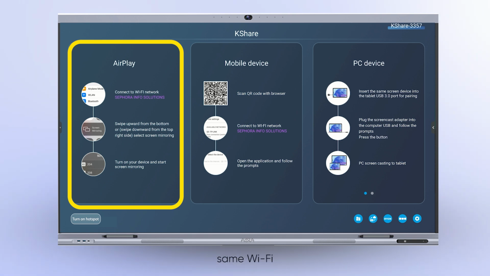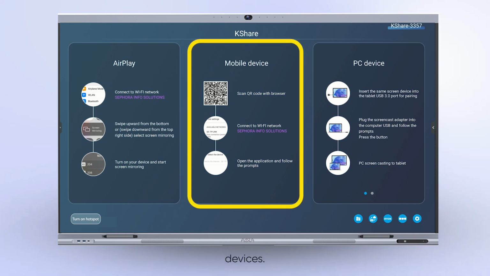After connecting to the same Wi-Fi network, select the screen mirroring option and choose the panel from the list. For mobile devices, if both are on the same network, the panel name will automatically appear and we can connect directly. Otherwise, we can scan the QR code to connect the mobile device.